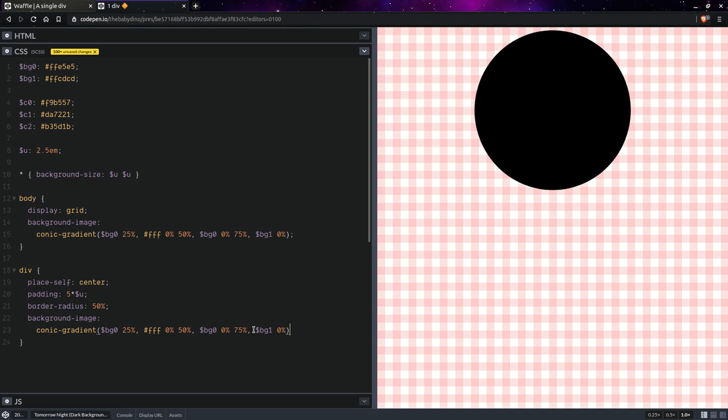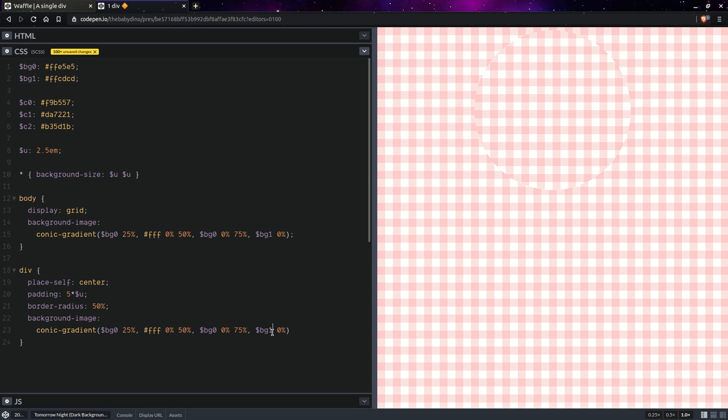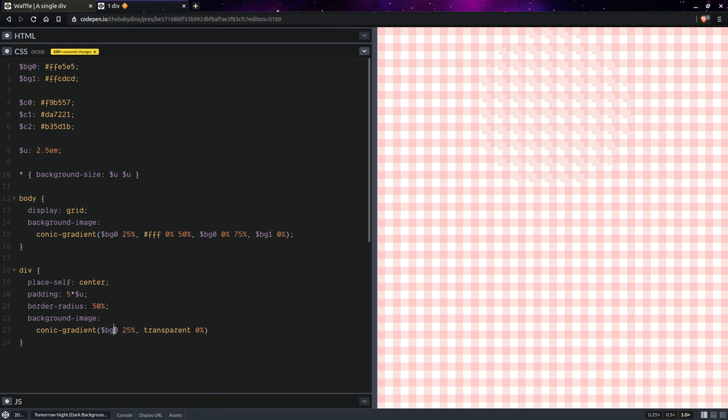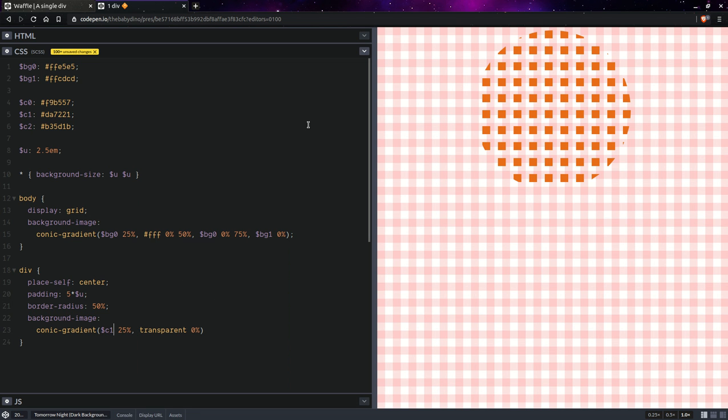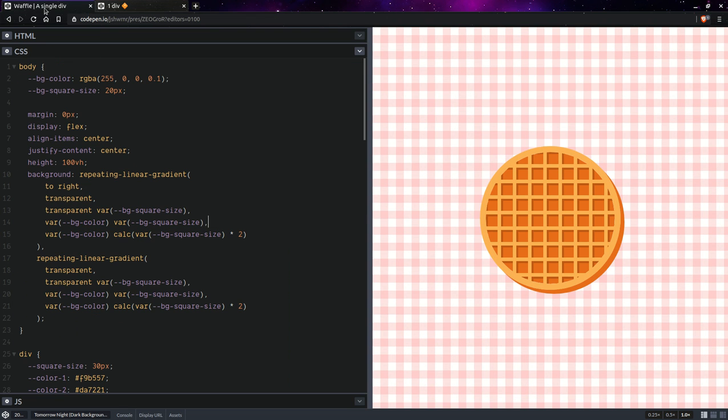So something like this, and we're just going to be using a quarter. So this is going to be transparent, and this is going to be color 1 something. Let me show you where I'm seeing a conic gradient. So this is going to be like basically the second quarter of a conic gradient. Or if we start from 3 o'clock and not the default 12 o'clock, it's going to be the first quarter.